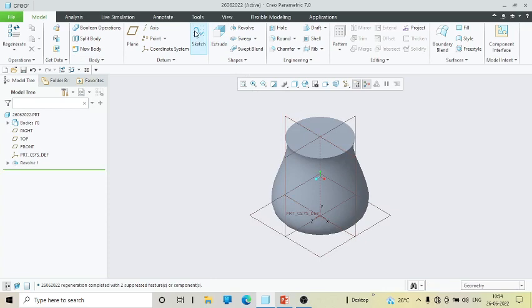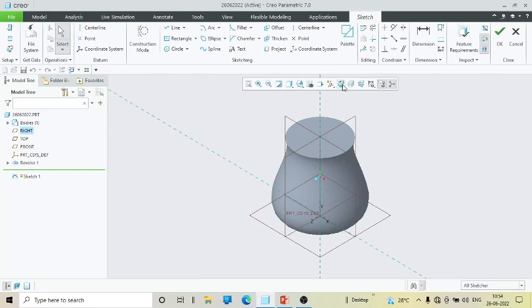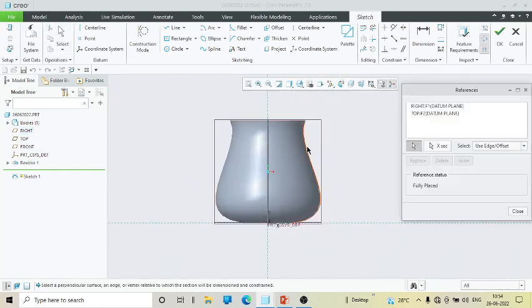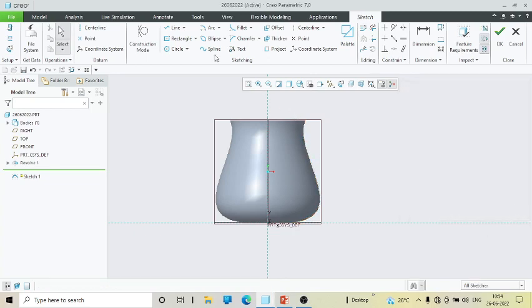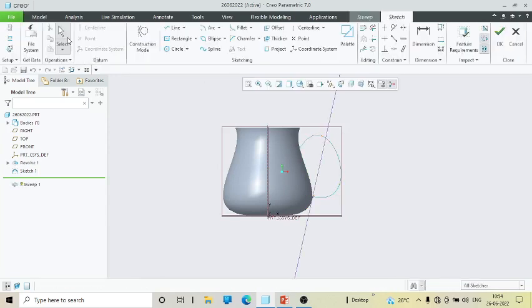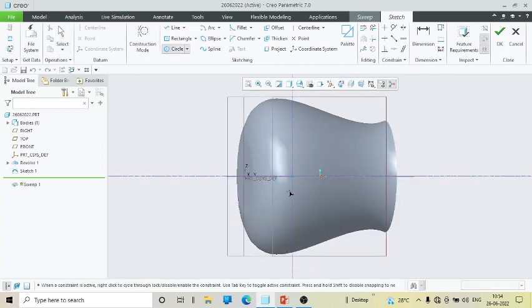Now again sketch. Select this sketch, then orient the sketch. Again you have to add the reference, so we will add the reference here. One more time I will draw the spline. Okay, now OK. Now go to sweep. Directly you can go for sketch, then orient the sketch. Now just draw the circle here.